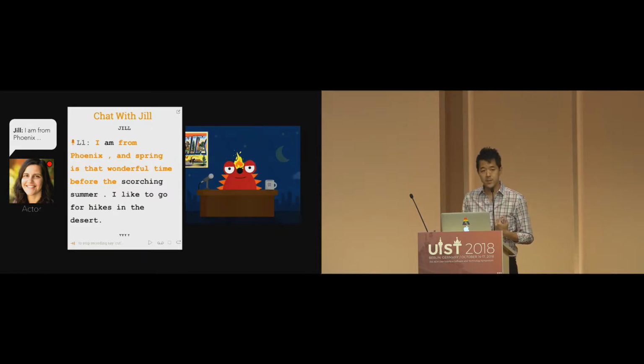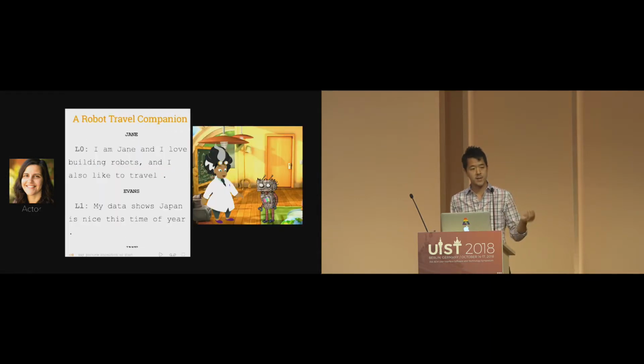Okay, so TakeToons also supports multi-actor workflows. So in this story, there's Jane the scientist and Evans the robot. And let's say the actor wants to first just record Jane. Let's record Jane.